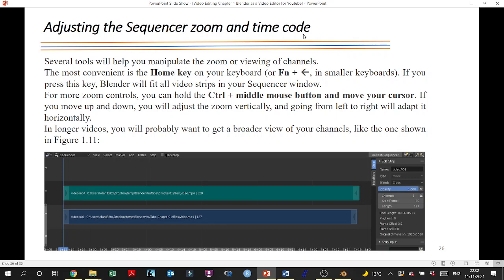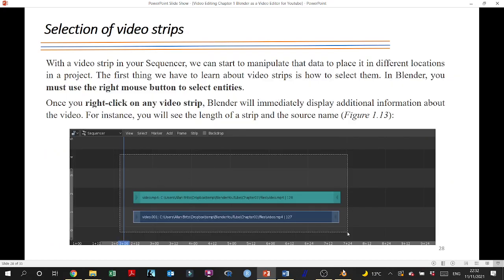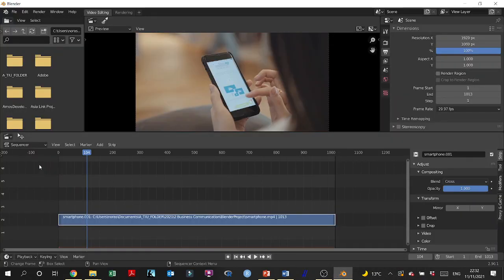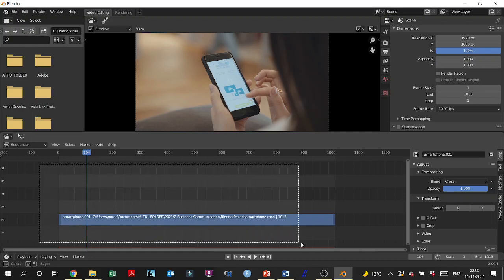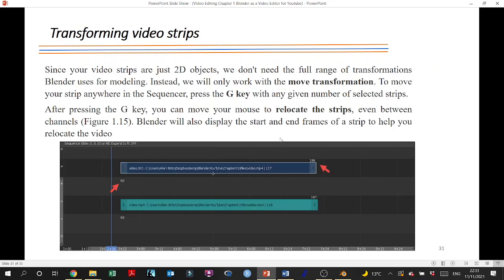Now I would like to talk about adjusting the sequencer zoom and time code. Okay, we've done that. Now we untick the show seconds. It's easier. If you want to select multiple strips, you can just select with the mouse. I'm just going to click my mouse anywhere over here and hold it and move it around. So this is how I select multiple strips. These I myself keep on forgetting. I teach so many softwares. So we're going to just use the manual.